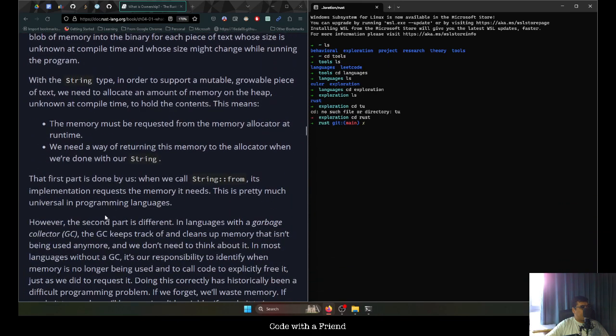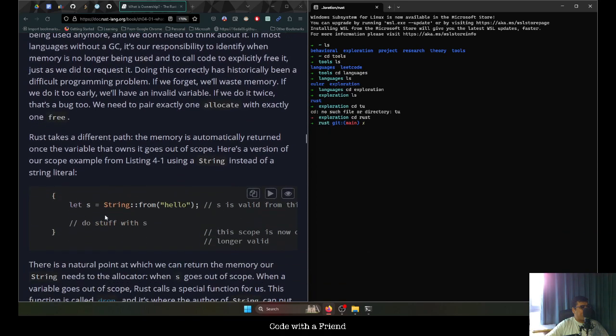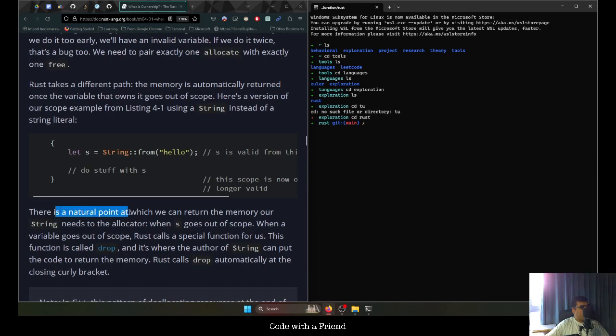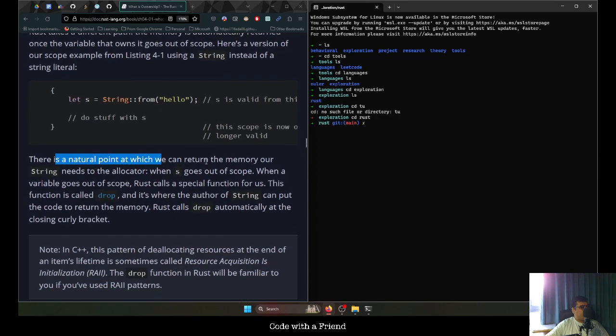Okay, so memory and allocation. There is a natural point at which we can return the memory of our string to the allocator: when s goes out of scope. When a variable goes out of scope, Rust calls a special function for us. This function is called drop, and it's where the author of String can put the code to return memory. Rust calls drop automatically at the closing curly bracket. So it's like an automatic destructor for the allocated memory.